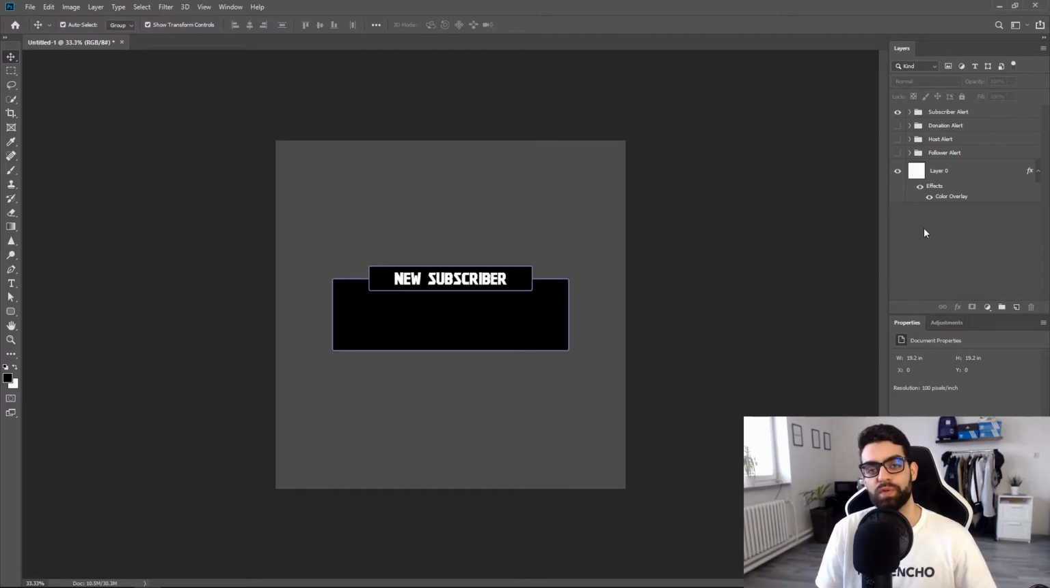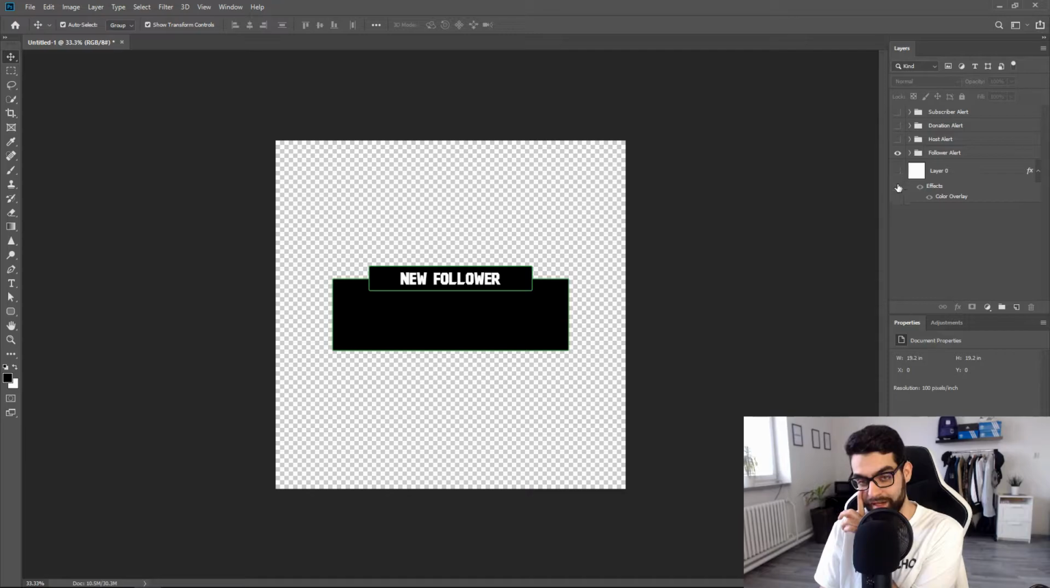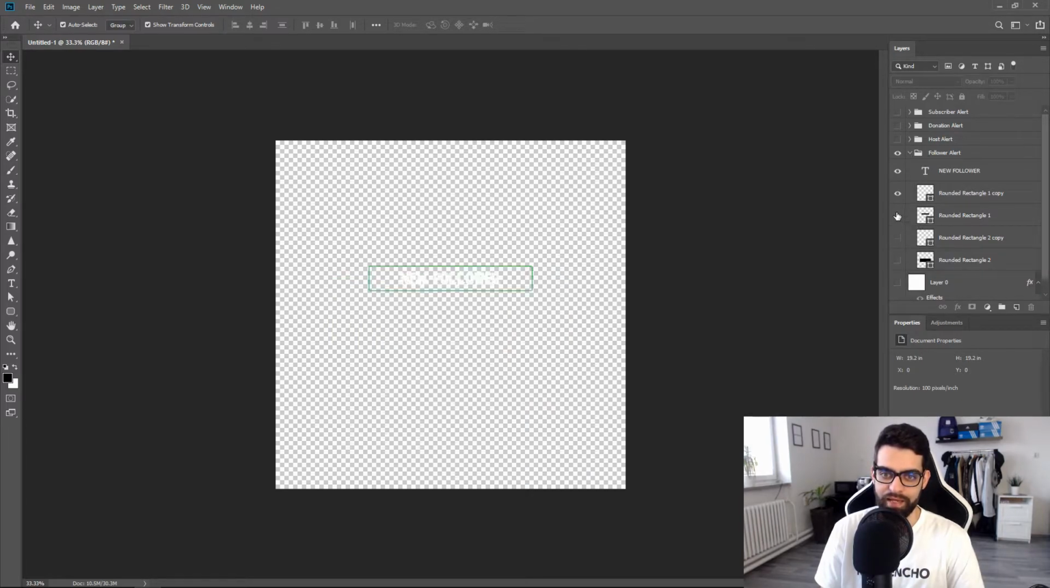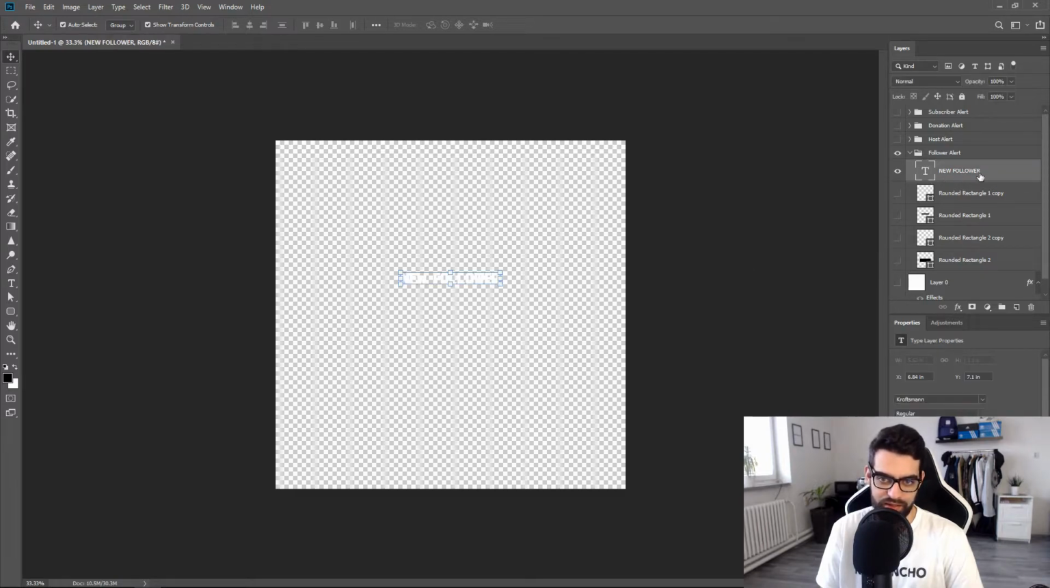Now the last thing that we need to do is that we need to export each layer in each of those folders separately. And yeah, it actually sounds complicated, but it's very easy to do. So let's start with the follower alert. The first step that you need to do is you need to hide the layer that we've created. So click on the hide icon and make sure the background is invisible. And then open the folder and start hiding everything within that folder. So make sure everything is hidden, make sure the background is transparent, and the only thing that's visible for now is the text which says new follower.